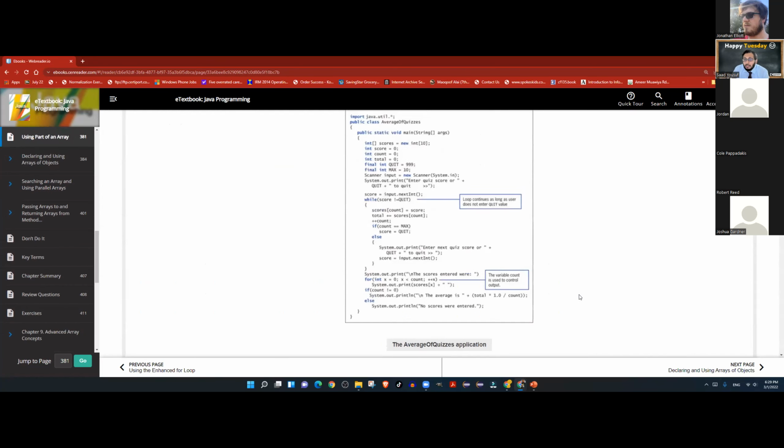Okay. Now let's have a look at this code here. This is a class called average of quizzes. The program starts with a score array set to the size 10. We have some variables that will be used in the program. We start accepting the very first quiz score from the user. If the value of score is not equal to quit, where the quitting value is 999, then go ahead, grab the score, and put it into the array.